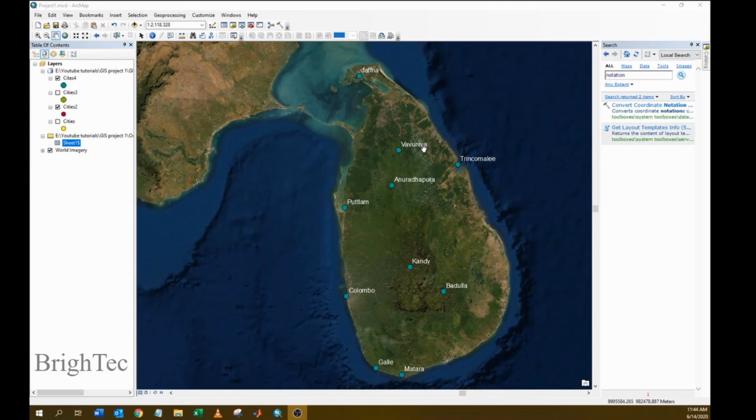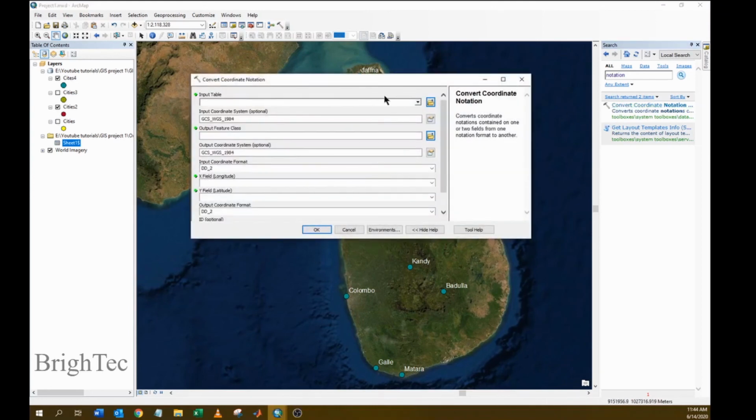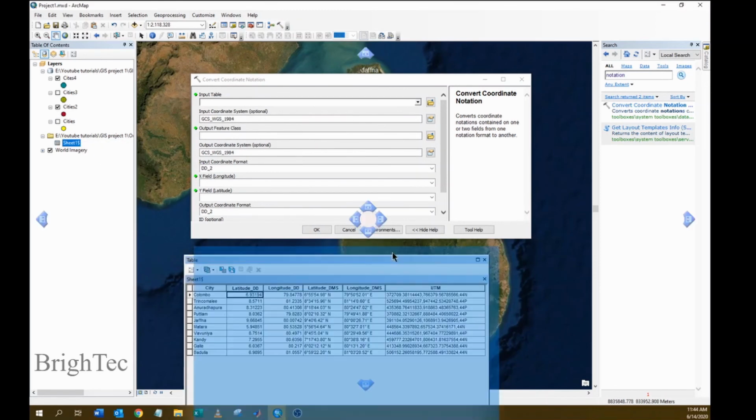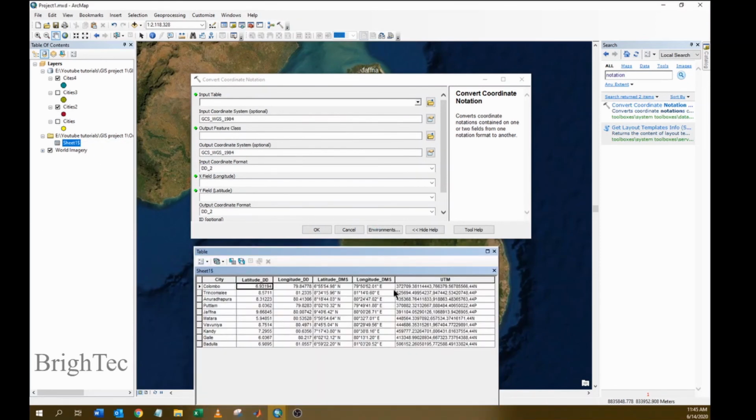I hope now you have a good understanding of converting the coordinates into decimal degrees and creating your shapefile. One important thing is that the GPS data must be in the correct format so that ArcMap can understand.